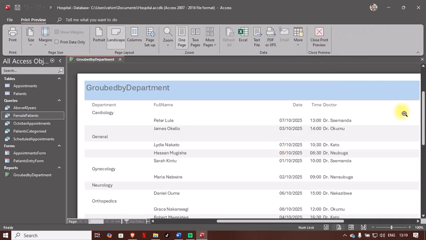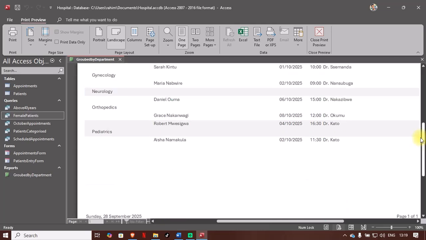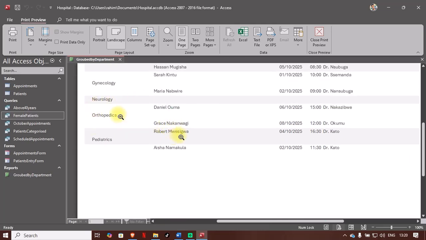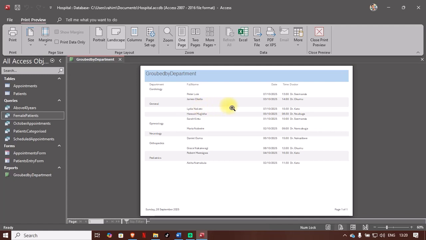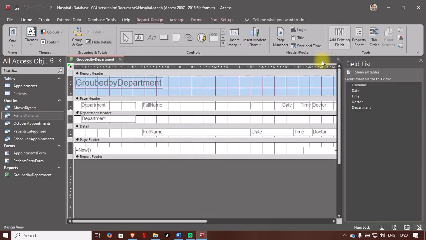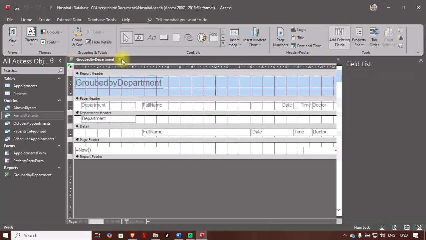and you can see that is how your report will be. It will be grouped by department. You can see cardiology, we have 2 patients, 2 appointments. General, we have 3 patients. Gynecology, we have 1 patient. Orthopedics, we have 1 patient, like that. That's how you can create a report that is grouped by a certain field. And you can close that, then you can close the report.